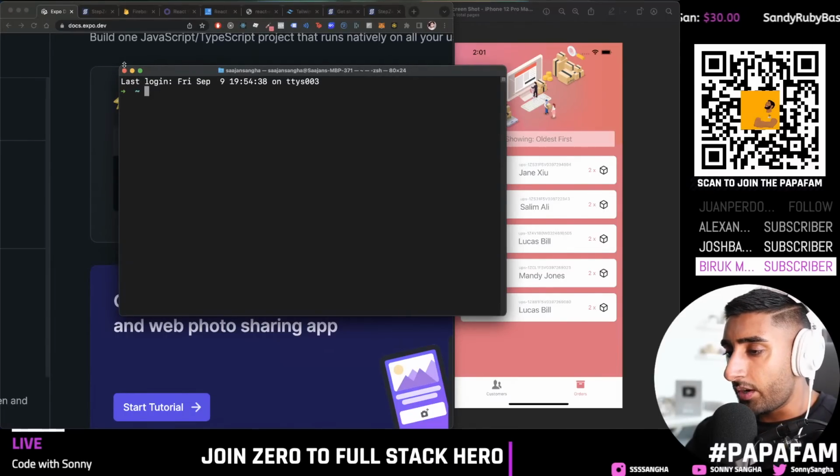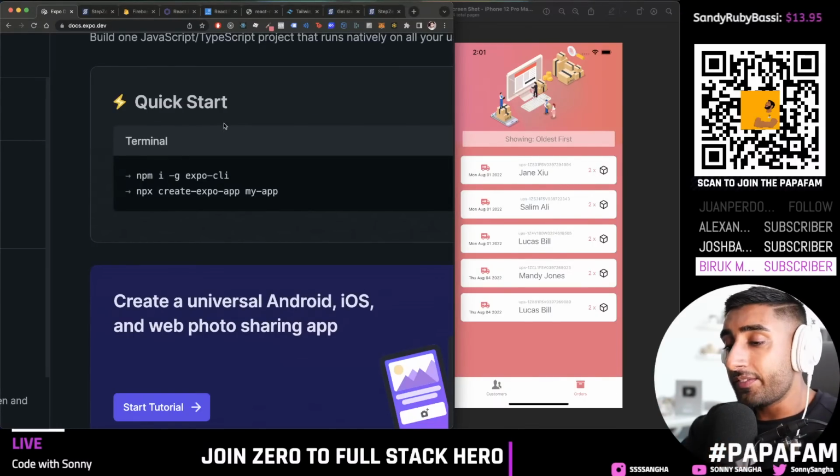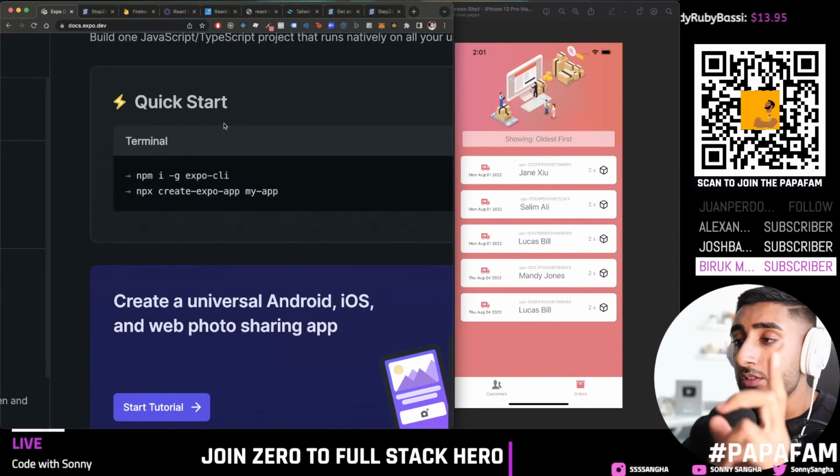Okay, so I've already done that command, so you don't have to. Sorry. And if that doesn't work and it says npm is not recognized, you're probably going to have to download Node. Okay, you have to download Node. Sorry, right? So you're going to need to do that.